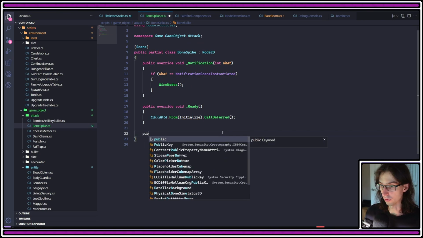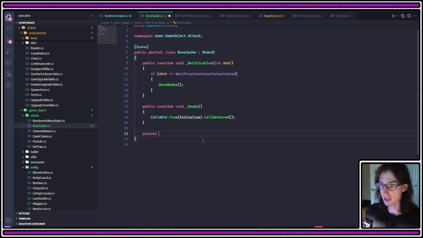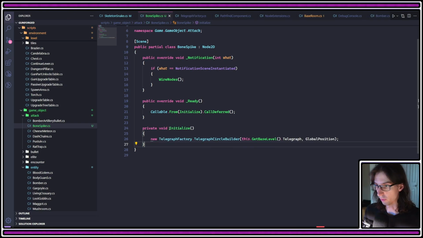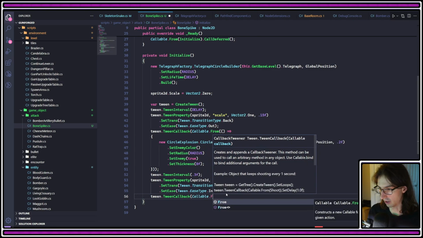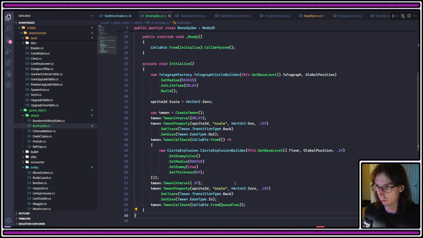What that will do is guarantee that everything's been updated for the initial state that you can work with. The reason I have this initialize being called deferred is because I'm using the global position to initialize this telegraph circle, which is essentially just the area on the ground that is red and blinking that tells the player, hey, there's going to be something dangerous that hits here. And then we can do tween.TweenCallback, Callable.From QueueFree. So that should free that.